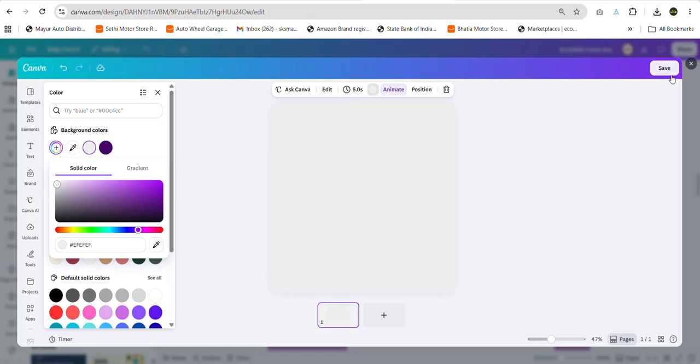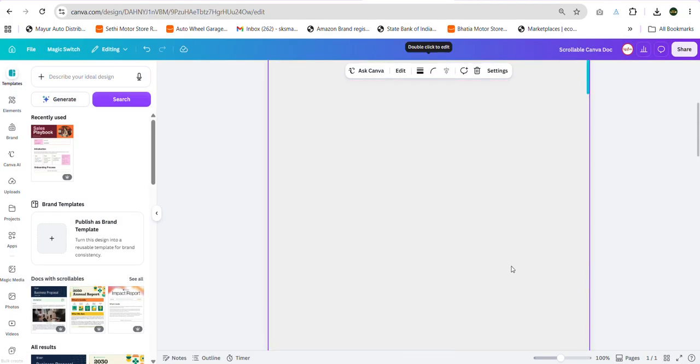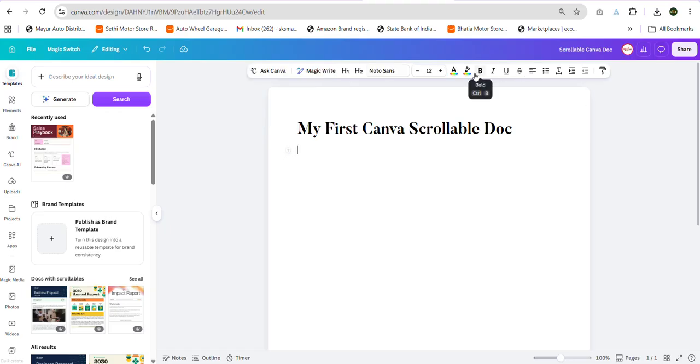Because I want to create my own scrollable design, I have deleted that. I will just save this and show you that the scrollable design is all empty. I'm going to remove this by clicking the delete sign. So this is deleted. Now I'm going to tell you how to create your own scrollable design.